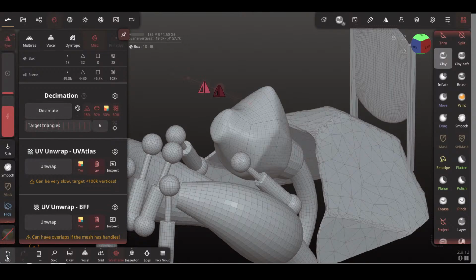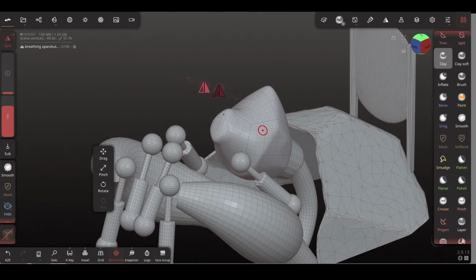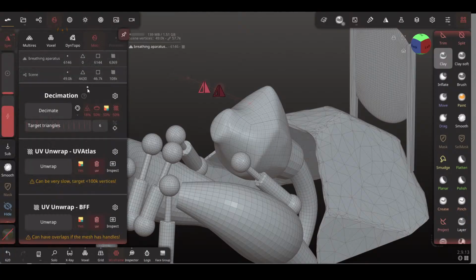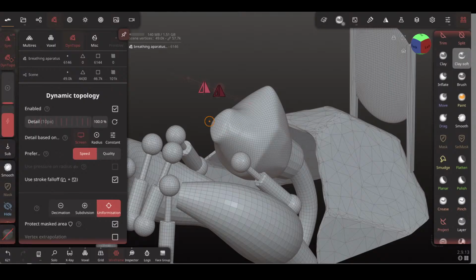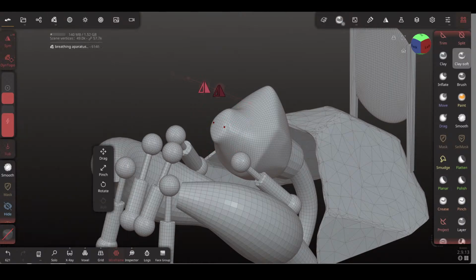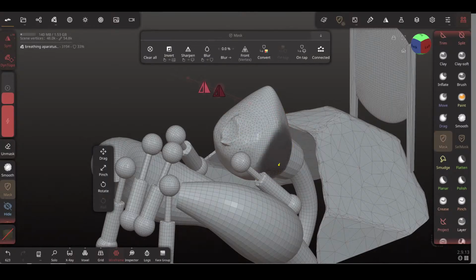So compared to 11,000, 18 vertices is just fine. So for this, I need to sculpt it actually.